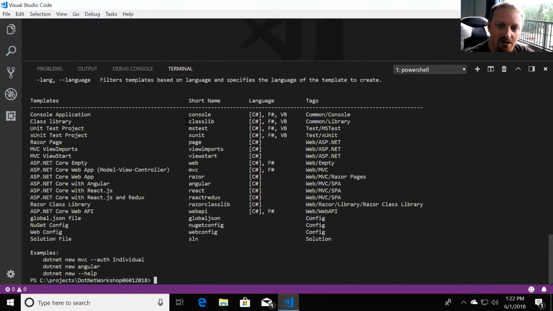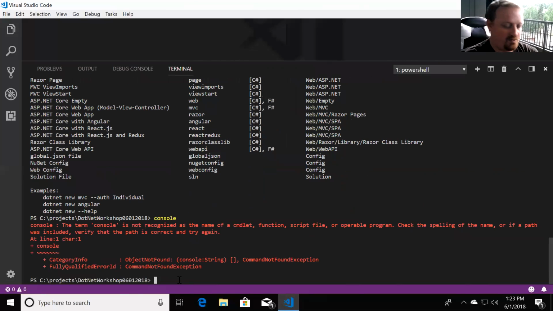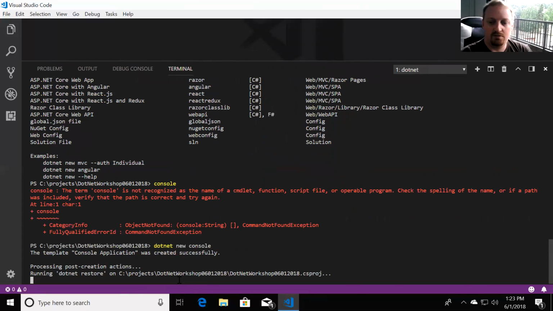We've got console, a class library, we can do some unit testing, we can make a Razor page application or a view imports page for an MVC application. We have ASP.NET Core empty, so if you wanted to start with a blank empty web application or an MVC application, and so on. We could go on down the line, but we're just going to do a console. Oops, I need to do dotnet new console. There we go.